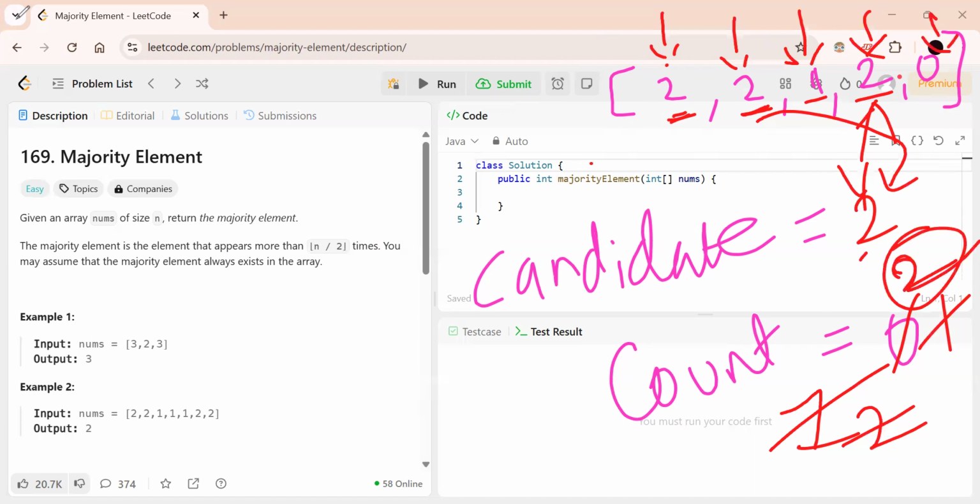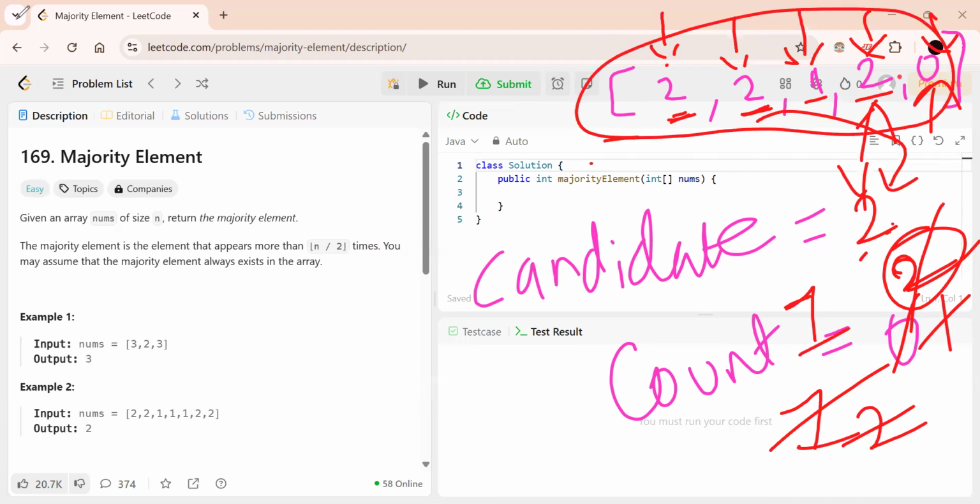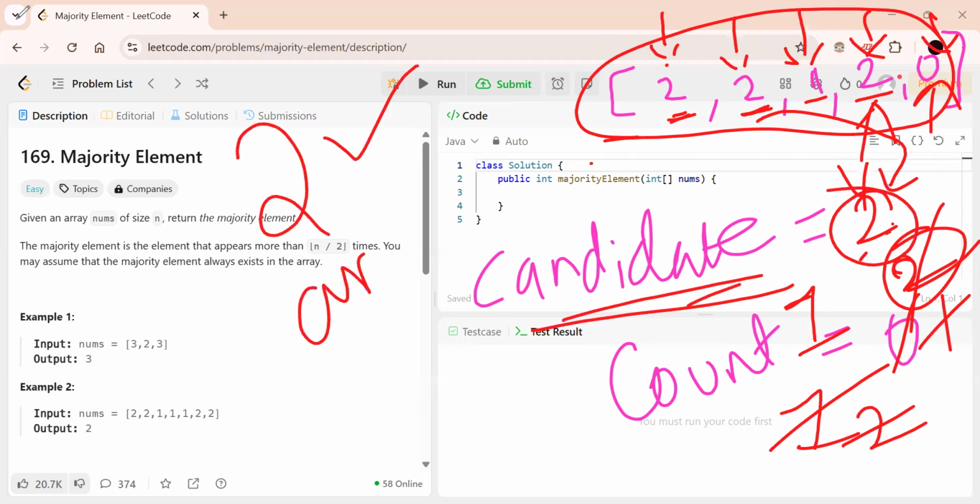Next, you will go to 0. Here, if you observe, is this your candidate? No. Count will become 1. Now, at the end of the complete array, in your candidate variable, you have 2, which is your answer. You might be thinking, okay, this is your first value, that's why we got this one. It's not working that way, guys.